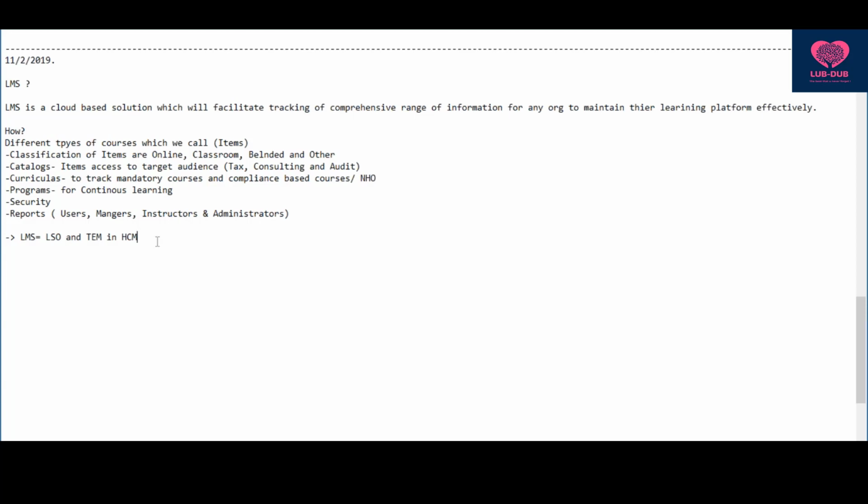The catalog is nothing but courses. We have courses for tax, 20 courses, consulting, 30 courses, and audit, 10 courses. With this catalog, I am going to give access to the audit folks. We have 200 employees in audit, and I am going to give those 10 courses only to those 200 employees, with the catalog.